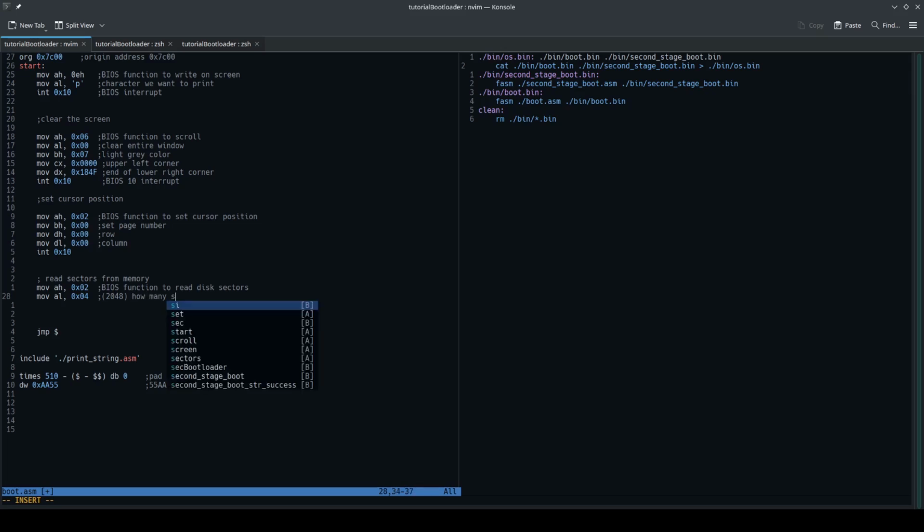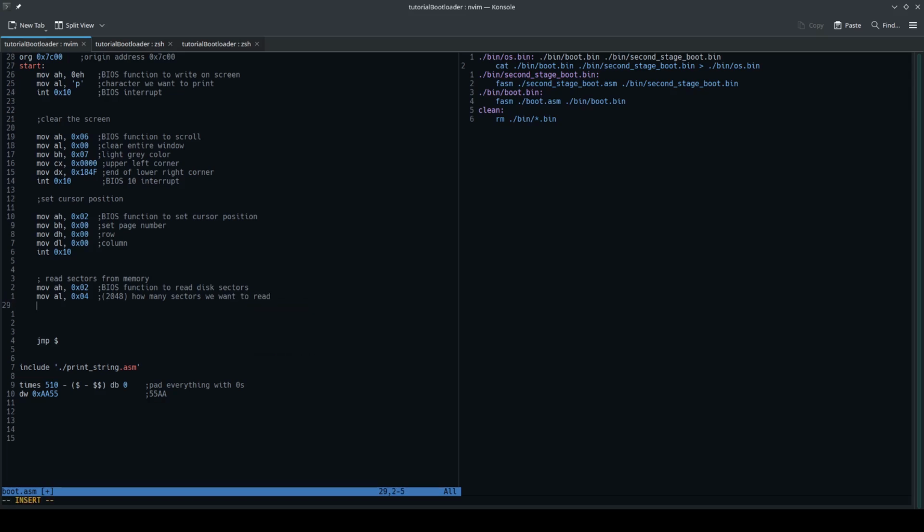How many sectors we want to read. Then into DH we are going to set the head, move DH 0x00, head. In the DL we're going to set the drive, the first drive, so 0, move DL 0x00, drive. Into CH we're going to set the cylinder, move CH 0x02.